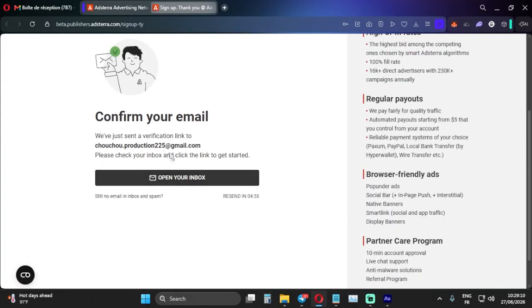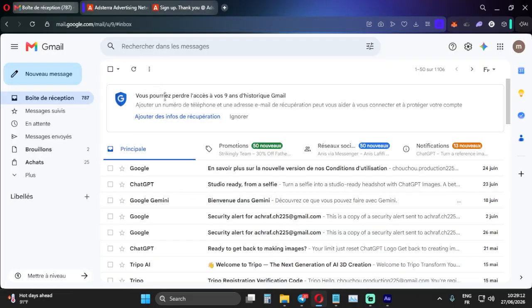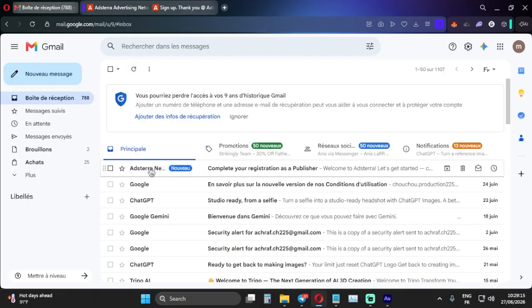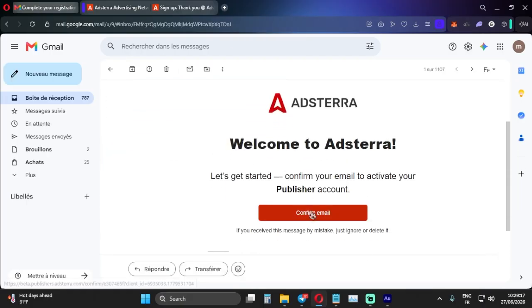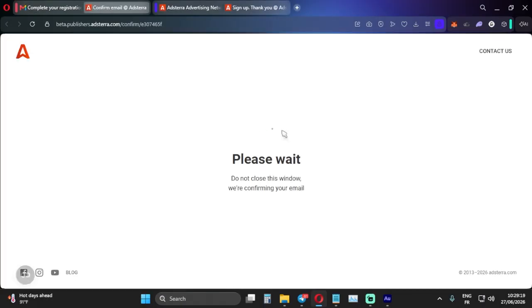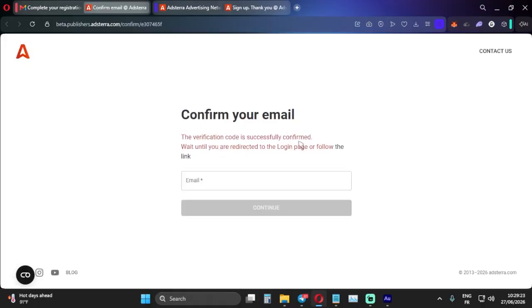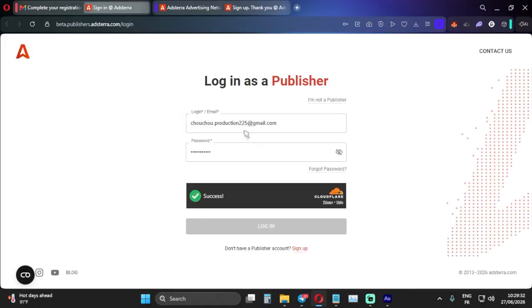And now we need to confirm our email, so let's go to Gmail, and here's the email from Adsterra. Click on confirm and it is successfully confirmed. Now log in to your Adsterra account as a publisher using the data you submitted earlier and click on login.